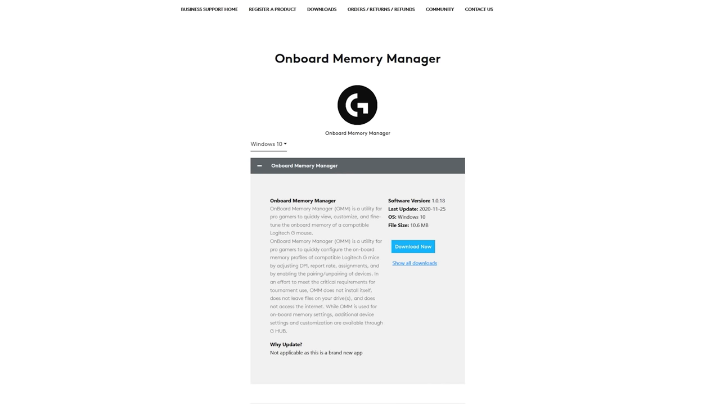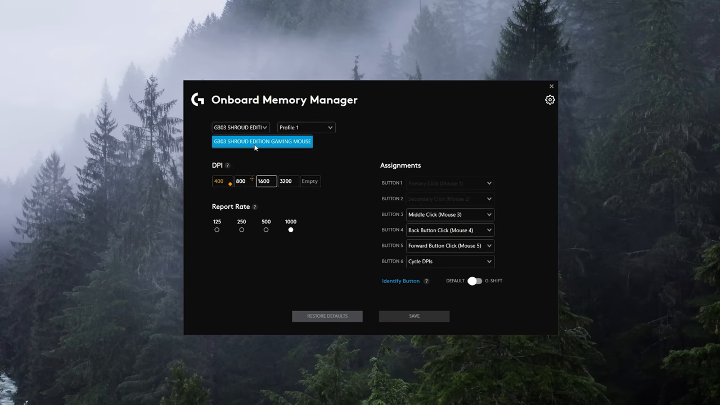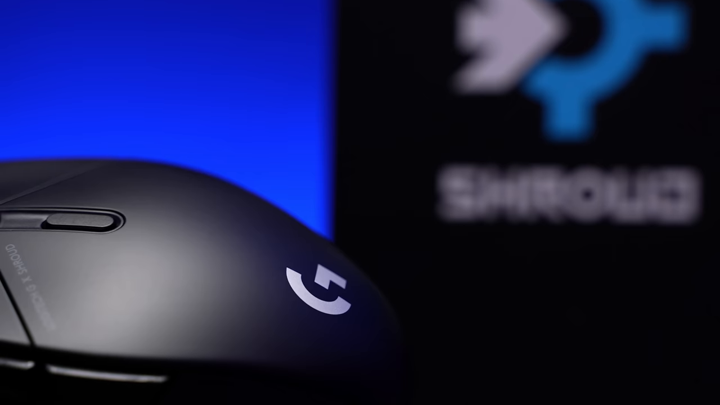At the time of me doing this review, this mouse was not yet supported in G-Hub, but pro tip, use the Logitech onboard memory manager instead. If you haven't seen this, it's a really simple settings flasher for Logitech stuff, and you don't even have to install G-Hub if you don't want. I'll link this in the description. So there's not really too much else to cover here.